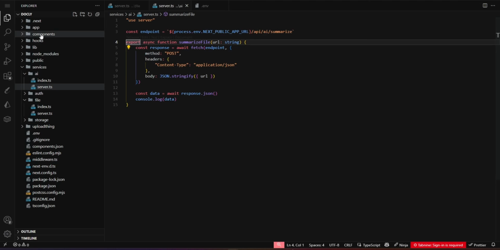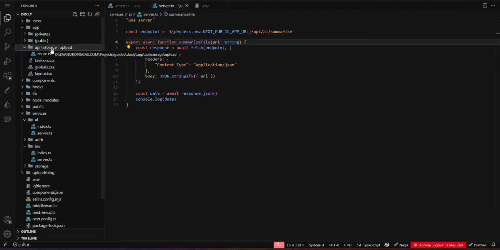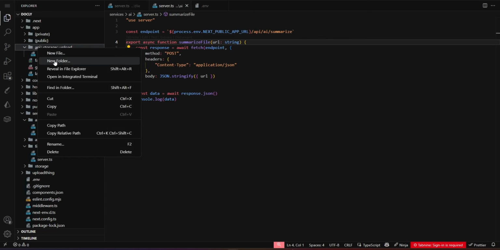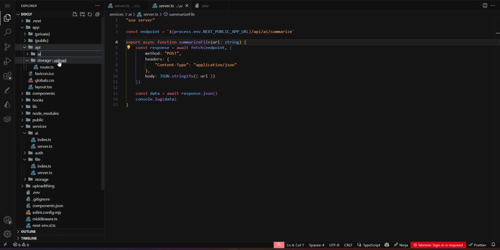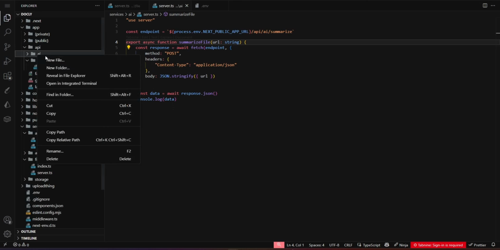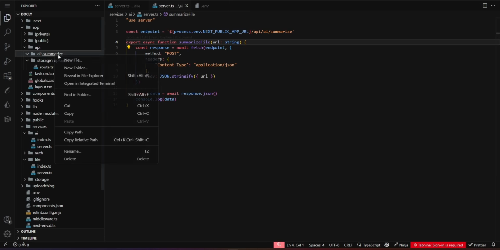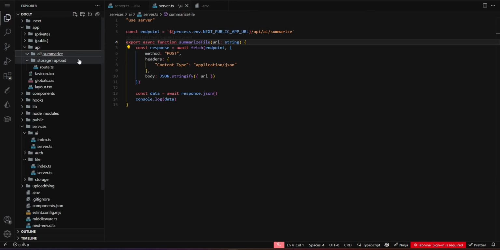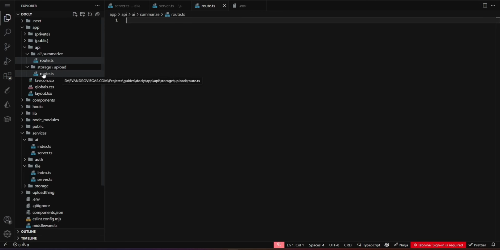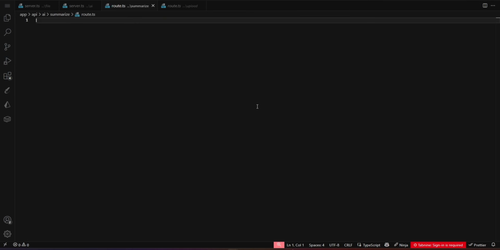So again, this is going to be inside of API. So here it is, API. And then here inside of API, we want to create a new folder, which is going to be ai. All right. And inside of ai, we're going to create a new folder, which is going to be summarize. Okay. And then inside of summarize, we're going to create a route.ts, as we also did here on the storage. Okay. So we just need to create a route.ts to make Next.js identify this as a route for the API. So here is where things start getting a little bit complex, but we are going to go step by step until we finish it.